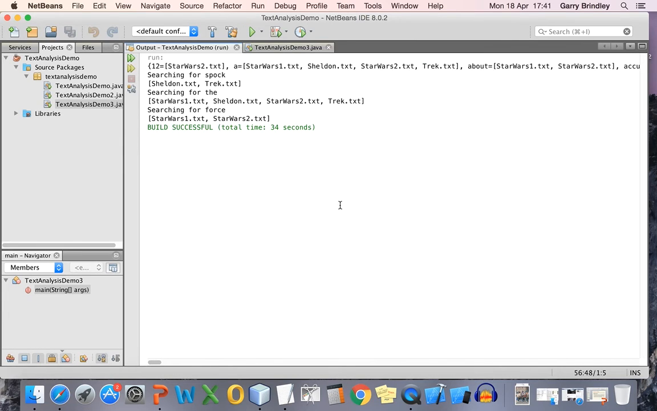So I've got a mapping of words to files, and if I search for Spock, then all I need to do is return the set of things corresponding to Spock. That's Sheldon and Trek, which is what I expect. He talks about the rock, scissors, stone, and Spock appears in the Trek quotes. If I search for the, it appears in all of them, and if I search for force, then it appears in the 2 Star Wars files.